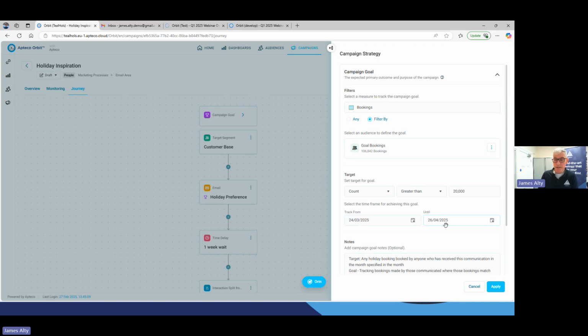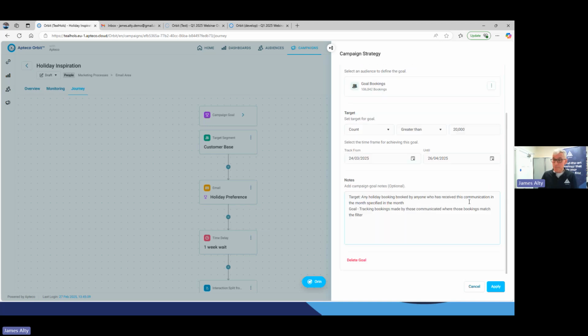So we will automatically look, see which individuals have a communication in that date as part of the campaign, and then we'll measure to see whether the count of their bookings exceeds 20,000. And we'll be able to show a progress bar on that. You can see at the bottom here that we can set a description, a little reminder, what is our target, what is our goal, so that it's available for your colleagues.